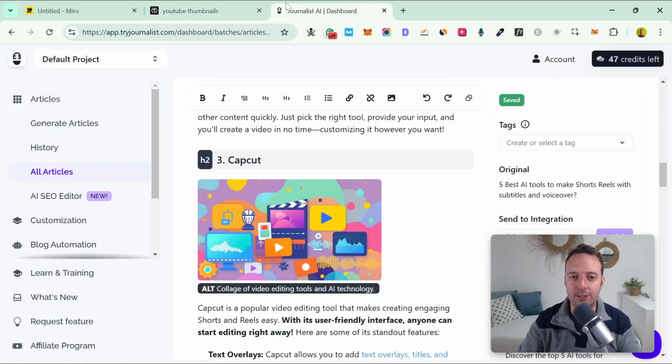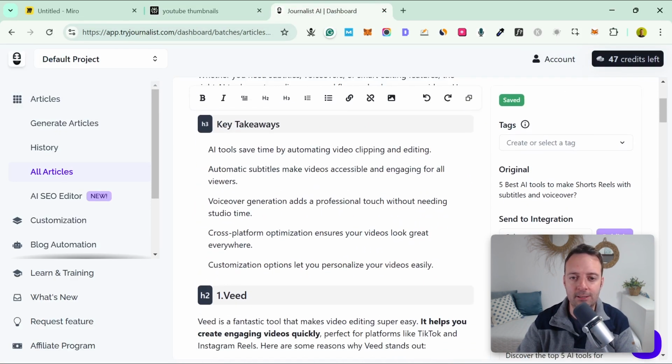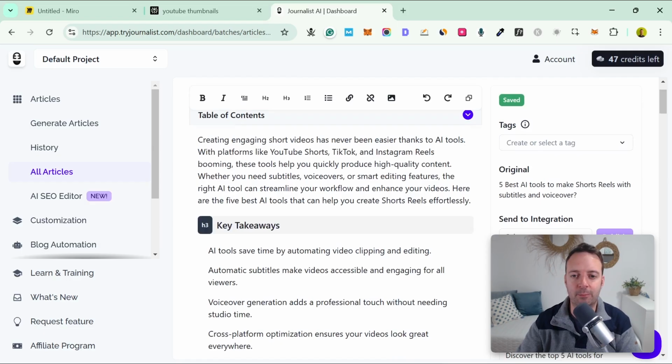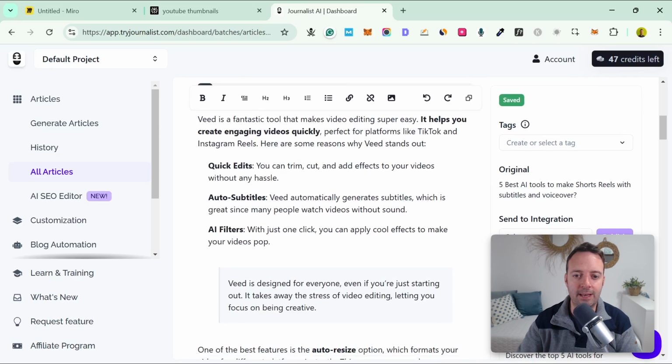For that, I'm using a tool called Journalist AI, and this tool gives you a whole blog post in one click, right? So you just need to add in some information. You can do similar things with Perplexity, right? And you get the whole article like this. You can also edit things as well.